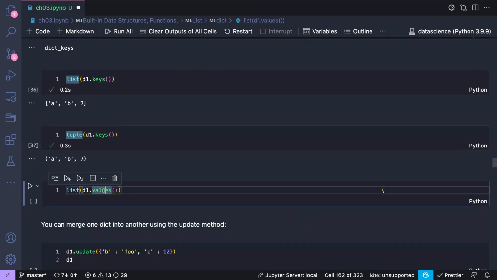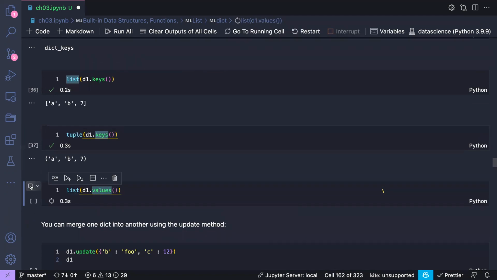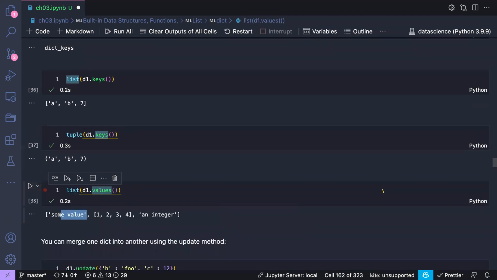And we have another method called values. So values will actually return the values, not the keys. Here we saw that we returned keys, but calling values will return the values. So you can see here it returns a value, not a key, right?